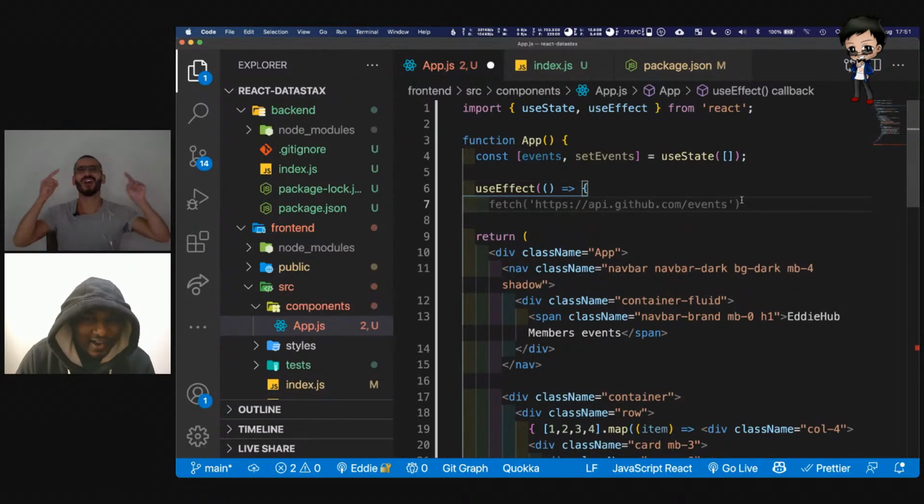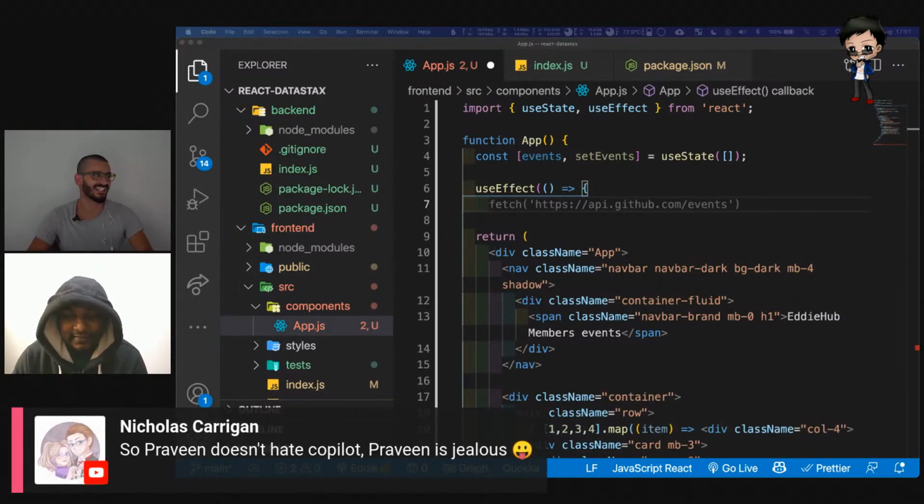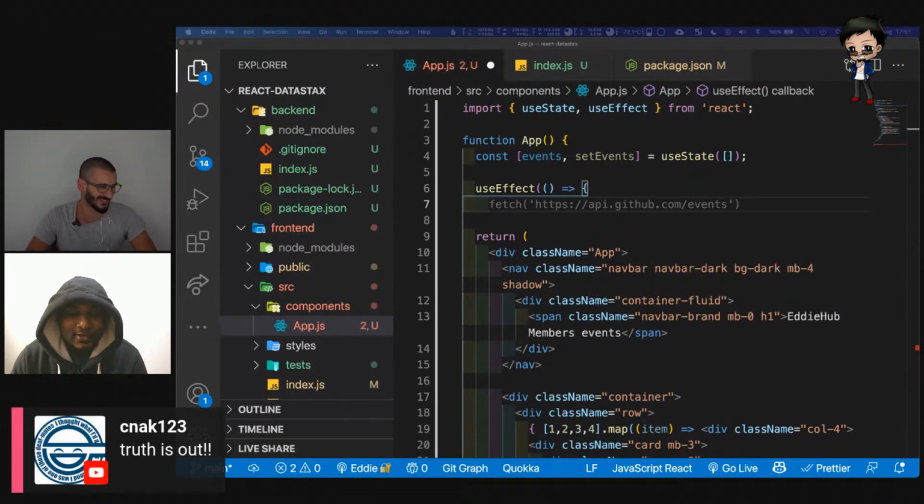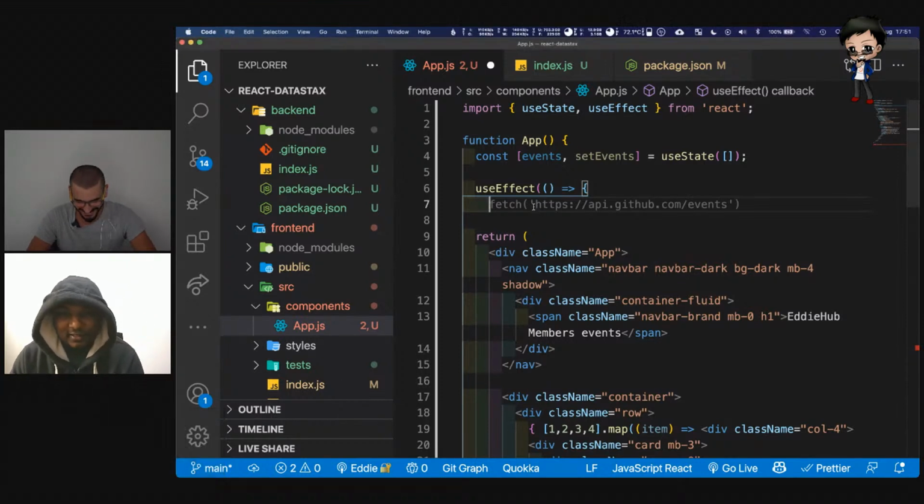Okay, come on, everyone write in the chat that Copilot is awesome. So Praveen doesn't hate Copilot. Praveen is jealous. Let me bring that up on the screen. That made me laugh. I think Praveen, Nick has just sussed. No, Copilot is jealous about me, Nick. It's not me.